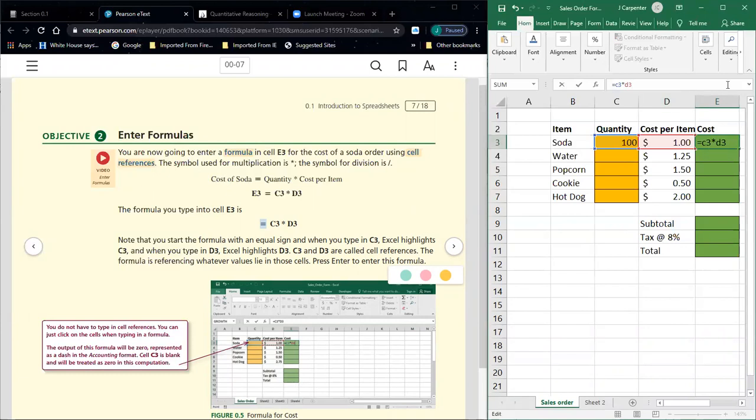So equals C3 times D3. That's the same thing as taking the number of sodas times the cost per soda. Now, when I hit enter, you're no longer in that green box going to see the equals C3 times D3. You're going to see the number that it actually is, which is $100. Look, it even takes the format over here, and it uses it, where before I would have had to change that in post.